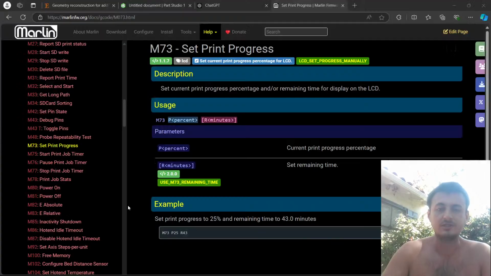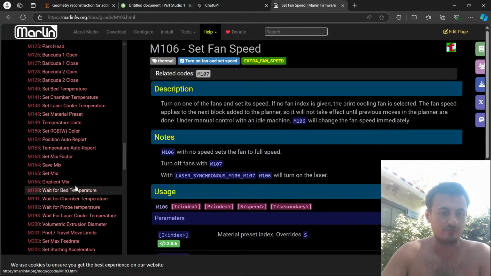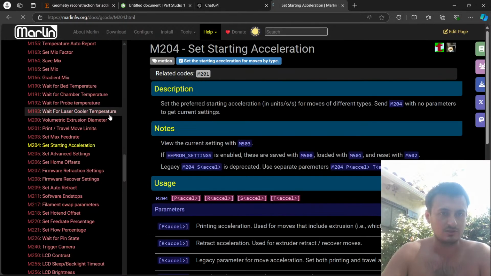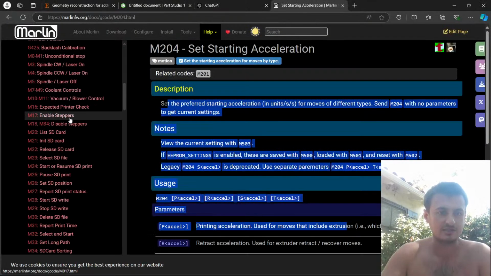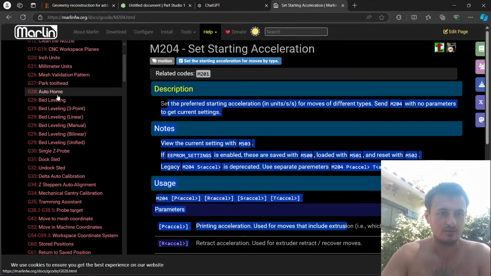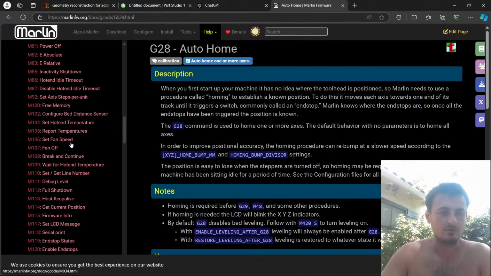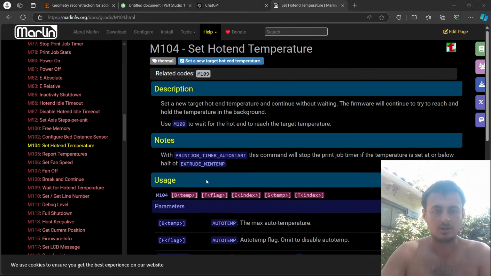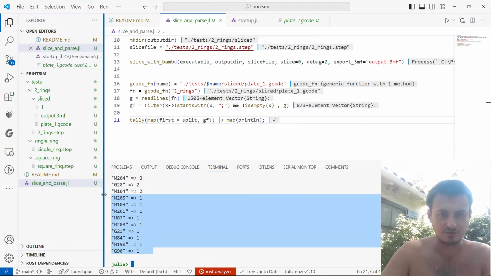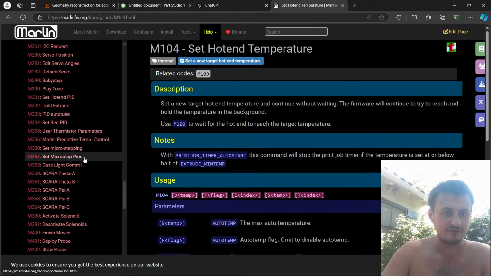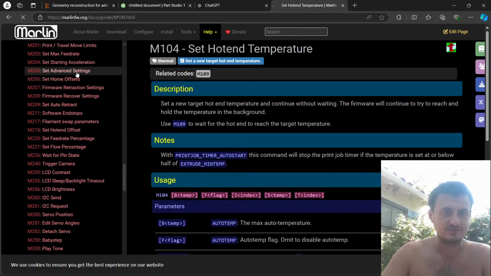Okay, so M106 fan speed, M204 acceleration, G28. See, that's a G code. What's 28? Goes home. M104 hot end. And then these are all ones, but I want to see what the G codes are. Okay, let's just do them all. M205.